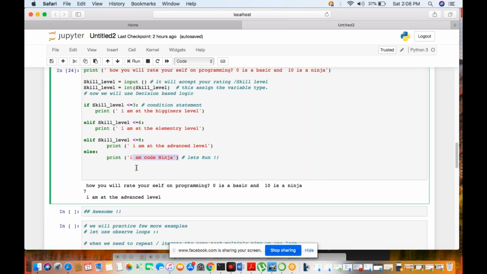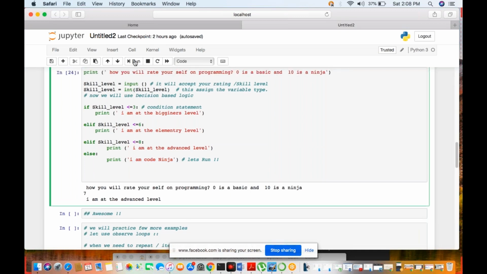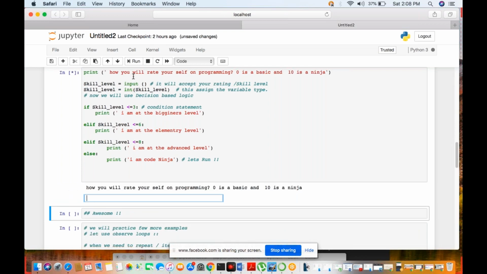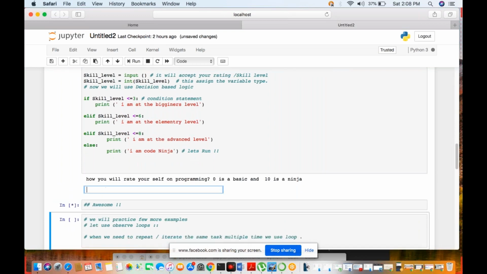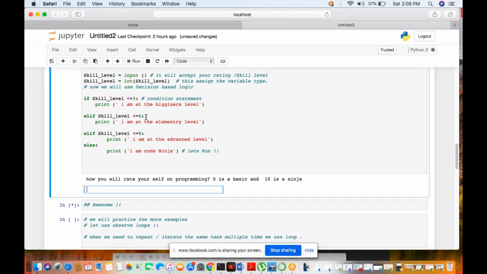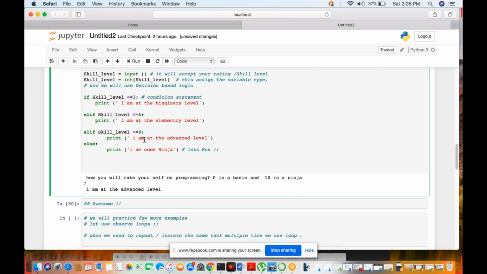So that's how we export. Let me check this. I'm really curious to see how exactly it is executing. So it must ask me the value. Let's say I give 7 and hit enter. So I'm in advanced level. So it's actually accepting it. So it's advanced is 7. This is advanced because it is less than equal to 8. Okay. So this is cool.